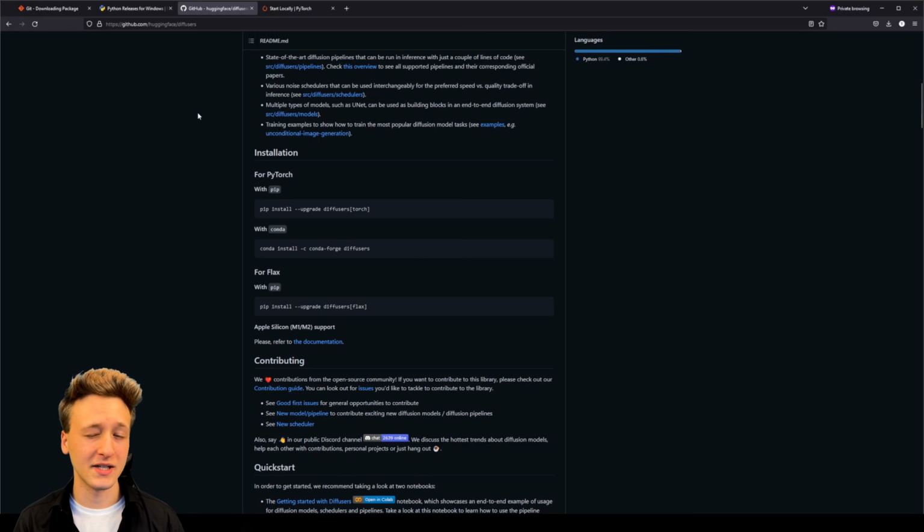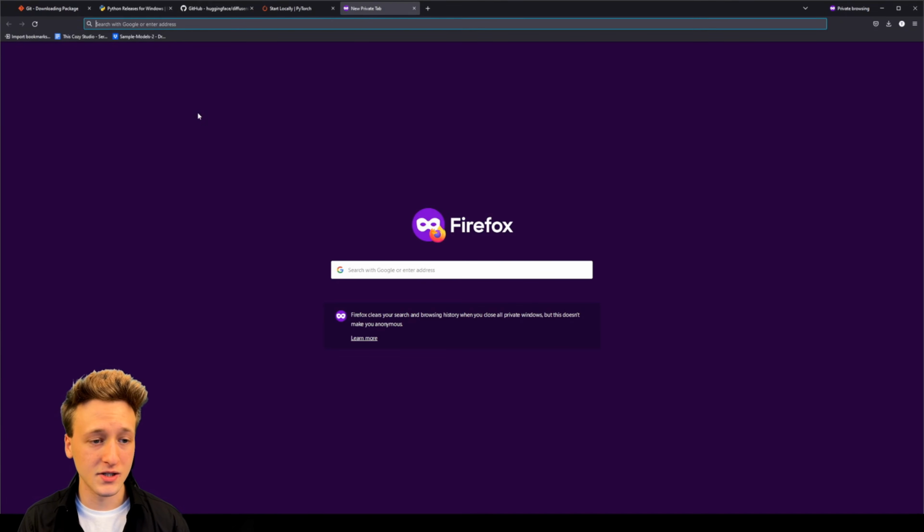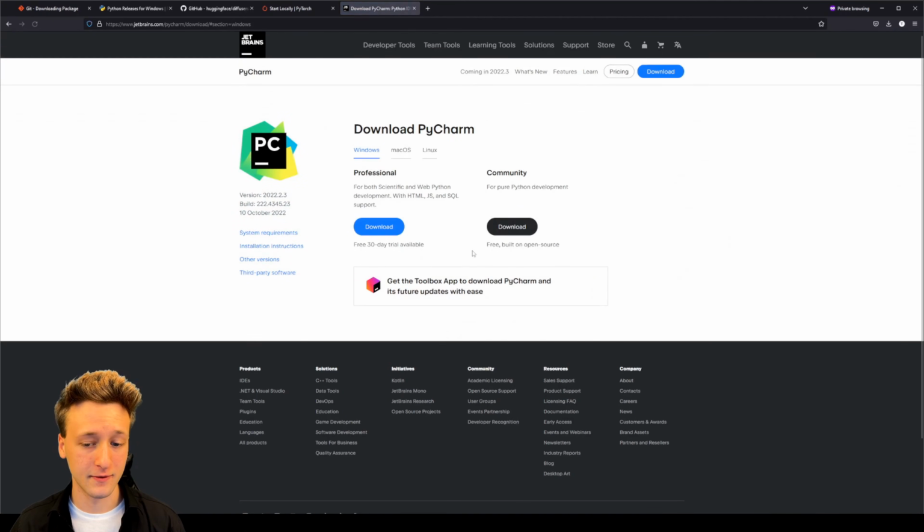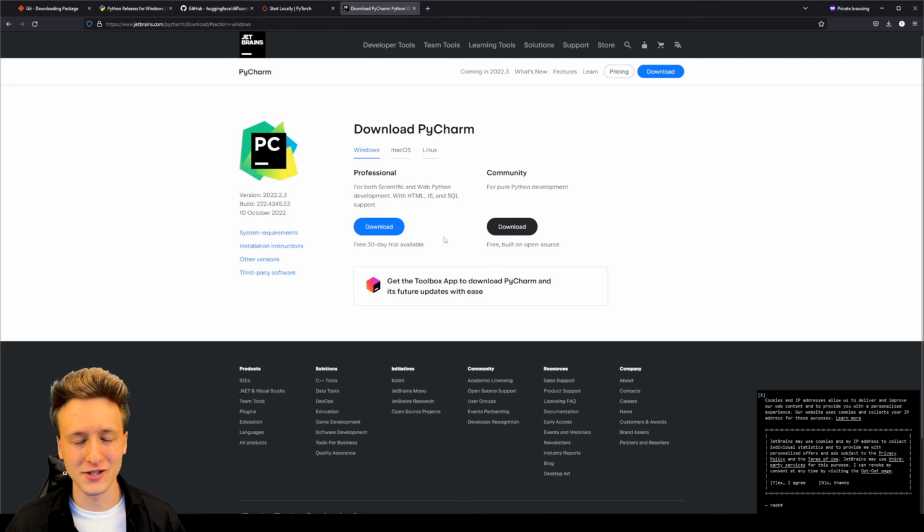Now, if you want to get fancy, you can install a Python integrated developer environment such as PyCharm or VS Code. So I use PyCharm, and you can find that just by searching up PyCharm and going to the first link right there, clicking download, and then just downloading the community version. Don't worry about the professional version. It's just JetBrains trying to get money out of you.